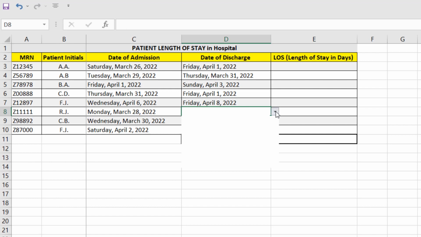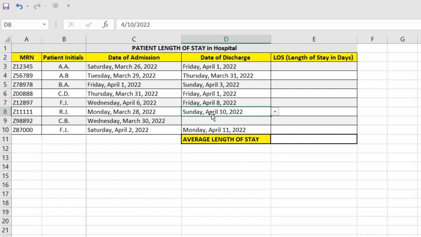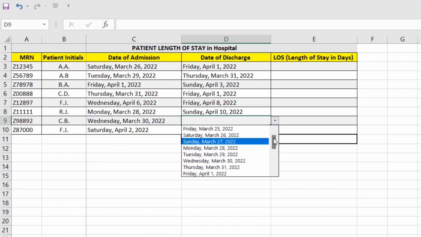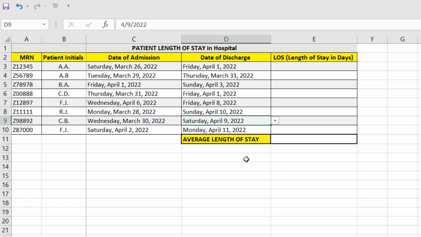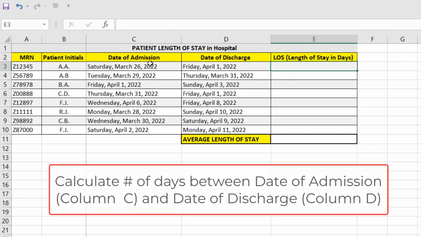We're picking the dates from a drop-down menu, and this is what data validation does. You can do that for any type of data. All right, so we did that. So now we have the date of admission, date of discharge, length of stay. How are we going to calculate the time between the date of admission and the date of discharge?